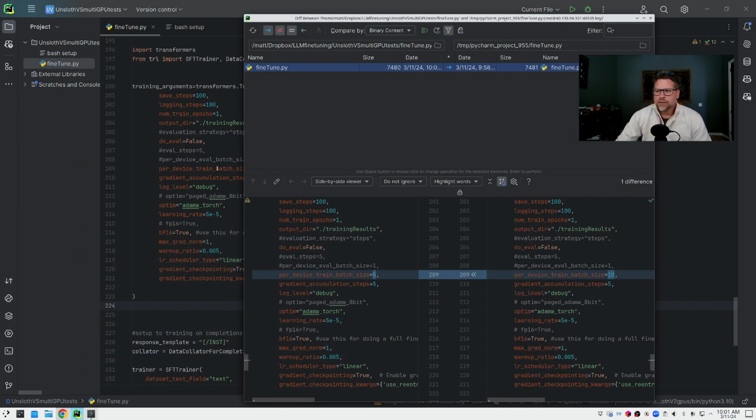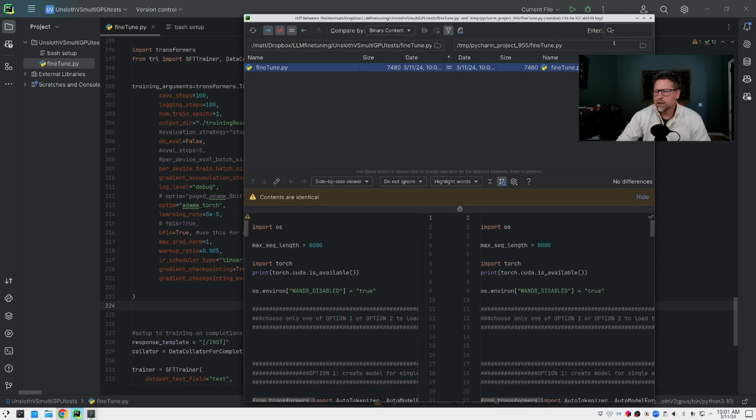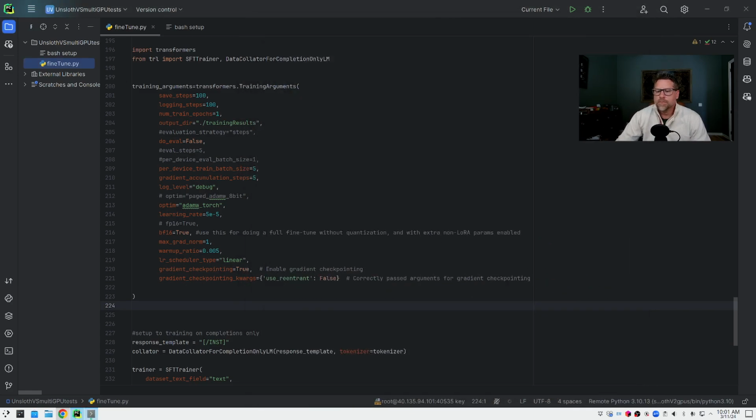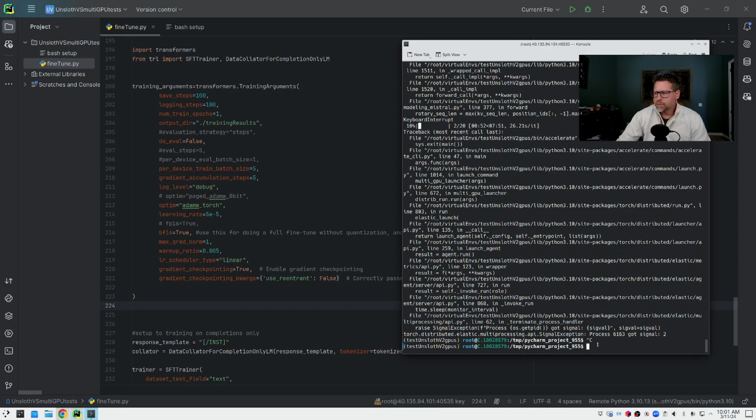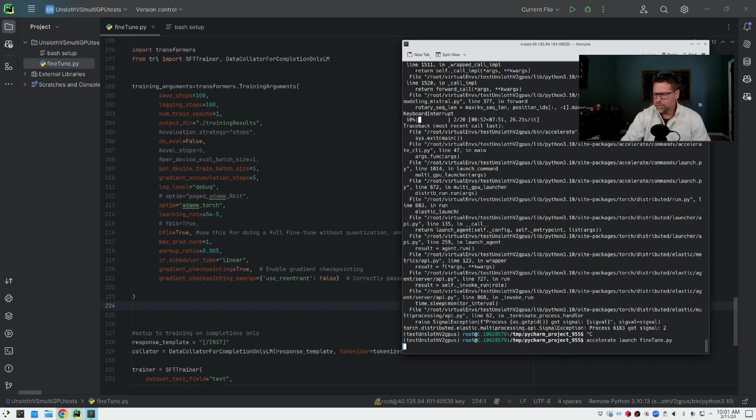Again, let's make sure that this is updated. So I just switched the batch size to 5. Again, make sure that that's updated. So it's now 5. I'll refresh that just to make sure. Okay, contents are identical, perfect. All right, now let's run this one more time, hopefully with the right settings this time.